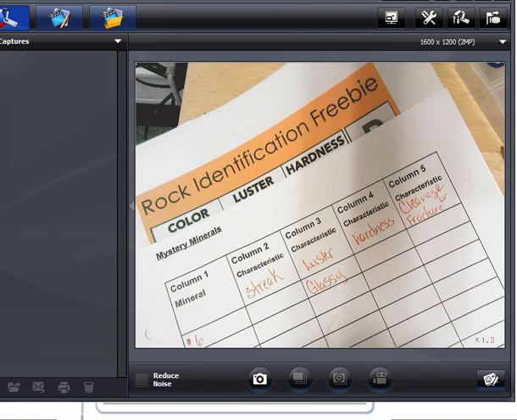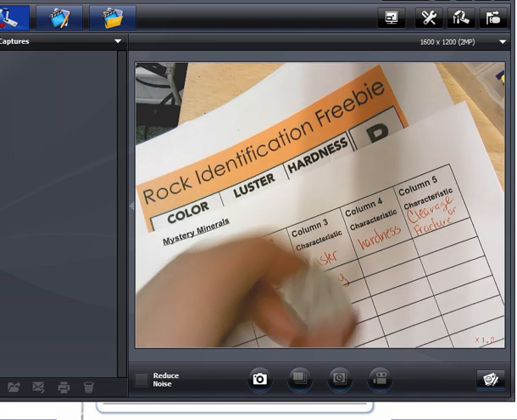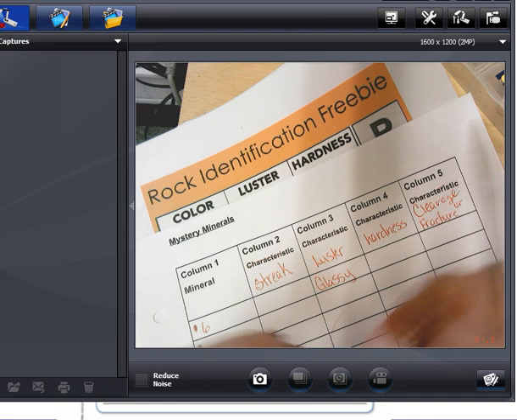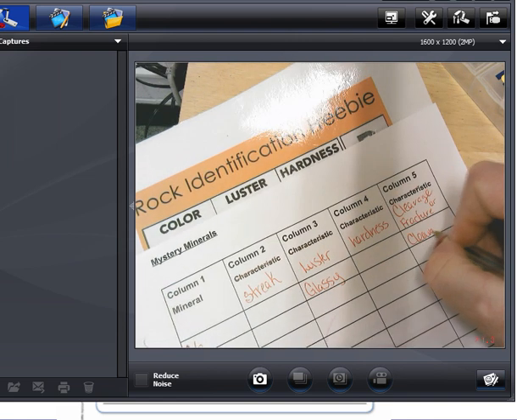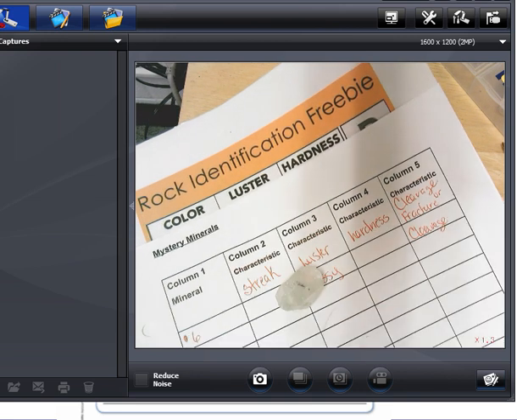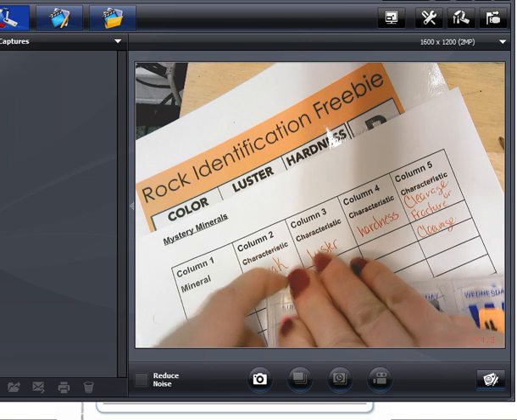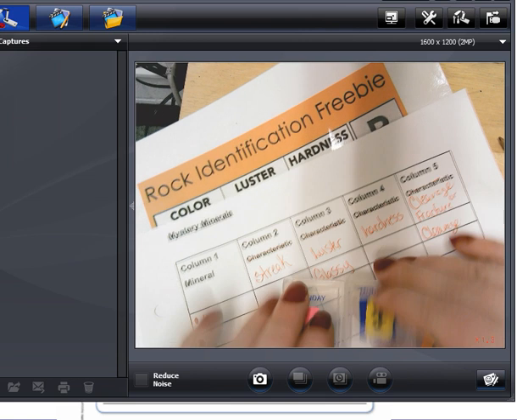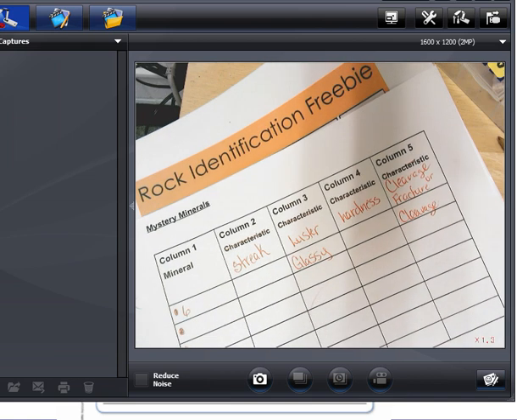The hardness. So you're going to test all those until you get to what hardness you think it is. Does it have a cleavage or a fracture? Well, I think that it has a cleavage. It breaks pretty smooth. So I'm going to put cleavage here. When you have that all filled in, then you're going to make sure you put that one back in the right container and grab the next one. Take it out and do the same process all the way through.